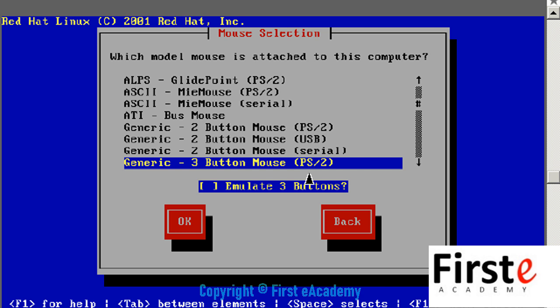Like I said before, it's good to have a 3-button mouse with Linux just because Linux makes use of all 3 mouse buttons. If you only have a 2-button mouse, you can choose one of the various generic 2-button mouses here for whatever kind of connection you have to your computer, whether it's a PS2 connection, those little round plugs, or USB, the flat kind of plugs, or the serial connection, which is pretty old and you probably don't have that one. If you want to choose your actual brand of mouse, you can scroll down and choose Logitech or whatever kind of mouse you have. If you do have a 2-button mouse, choose whatever one you want, but make sure you highlight or select the emulate 3 buttons here. Highlight that and then hit spacebar to select it, and then tab down to OK and hit spacebar again to move on.